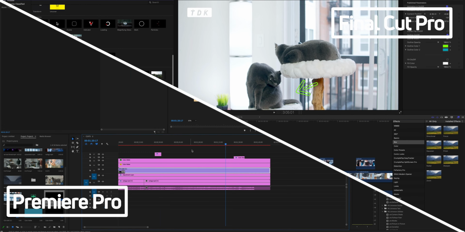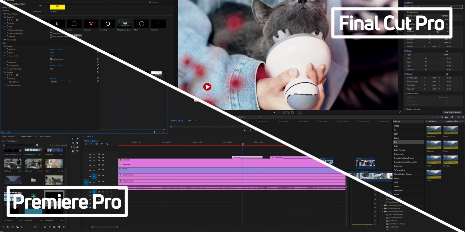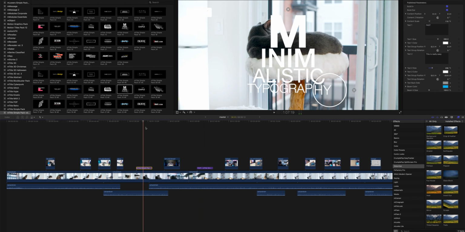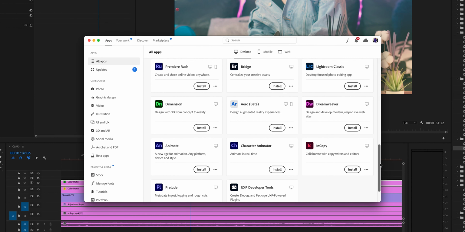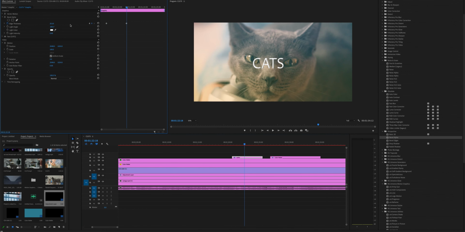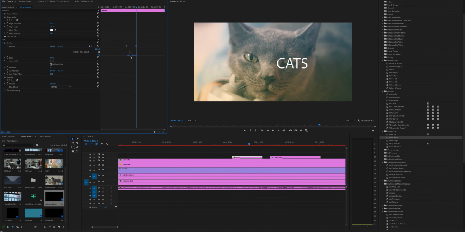These two are both great editing software, and it all depends on your needs. Easy and fast, go with Final Cut Pro. If you want to take more control of the editing and possibly dive into the whole Adobe ecosystem, then go with Premiere Pro. Thanks for watching.